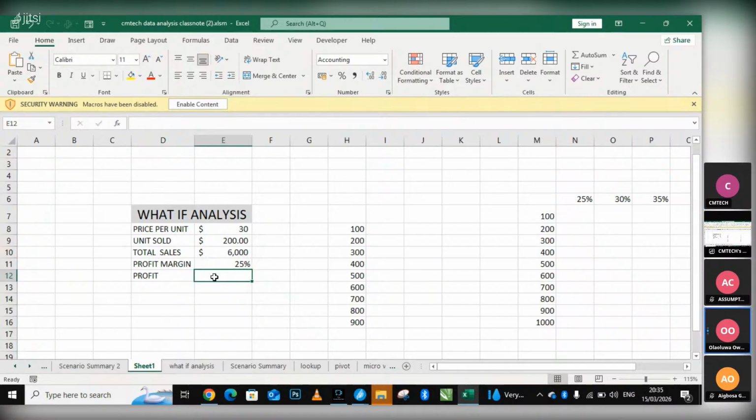Okay, the profit margin. That shows you have to do 25 over 100 times total sales. Okay, good. We are going to get it like this, times what? The percentage. Now this is our profit. At the end of everything, we are going to get a profit of 1.5.